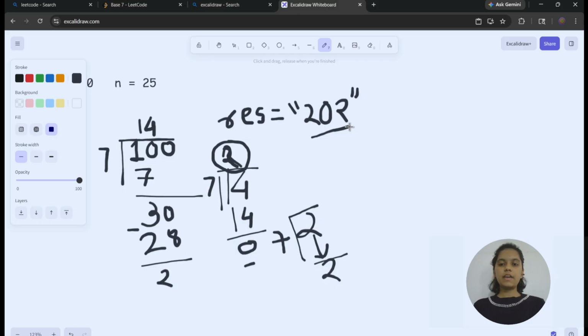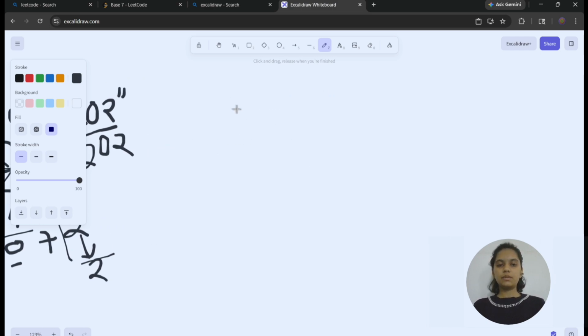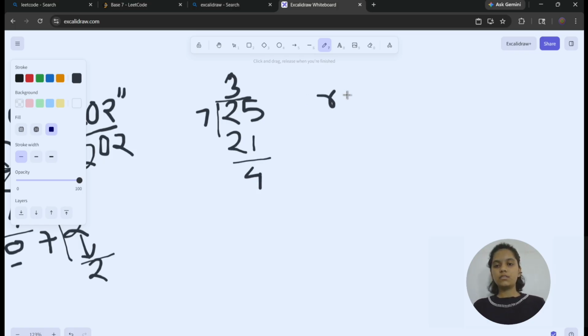As I said earlier, I have to reverse this resultant string. After reversing it, it stays the same as it is. Now let's take another example, which is n equals 25. For the base 7 representation of 25, when I divide it by 7, it has the remainder 4. So now I have to add 4 to the resultant string.